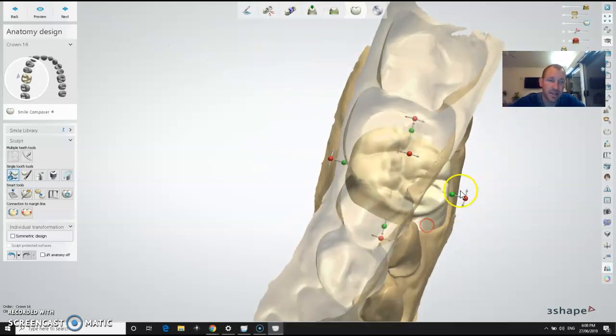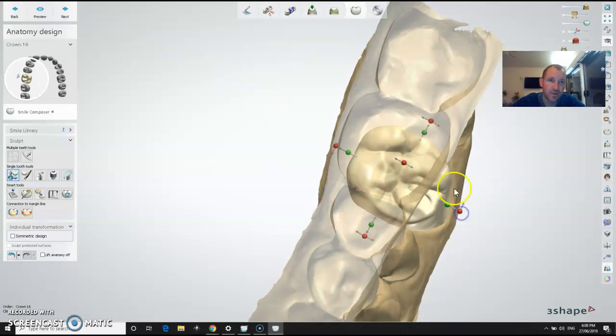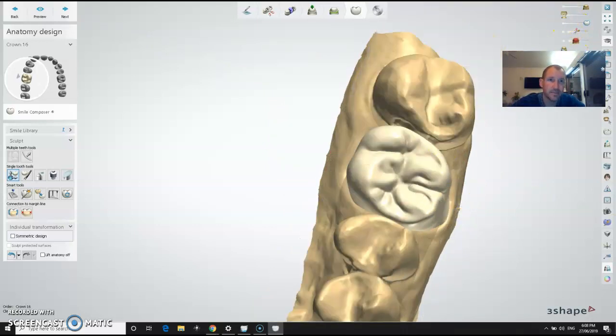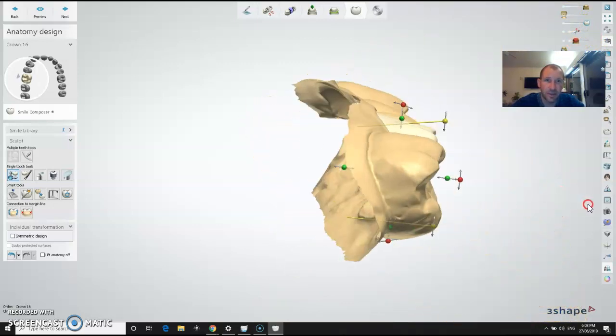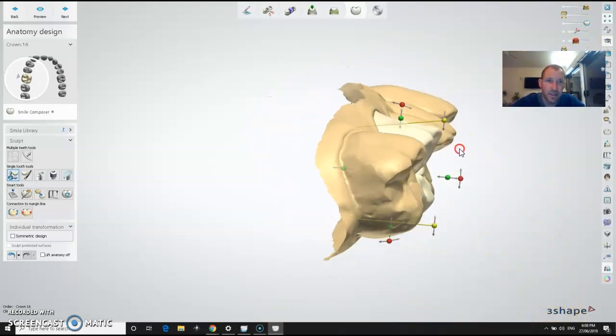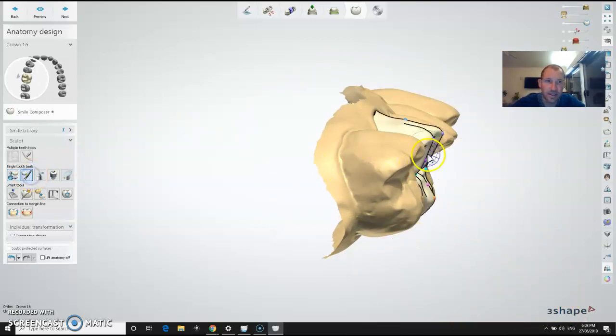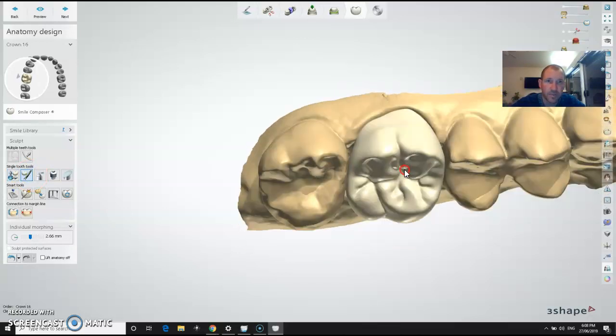So there's all of those editing tools. You can rotate it around. This tool is essentially the same tool that you get within the Trios software, this main one, but then obviously you get a lot of these other tools that are a little bit more refined, and you can play around with it a little bit more.